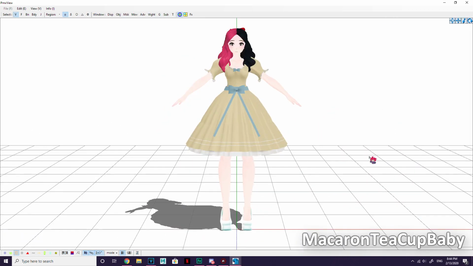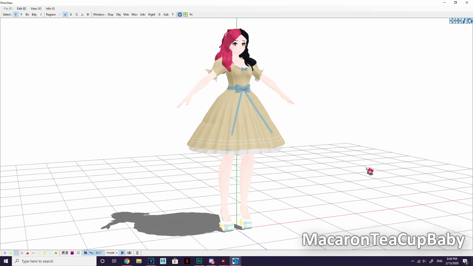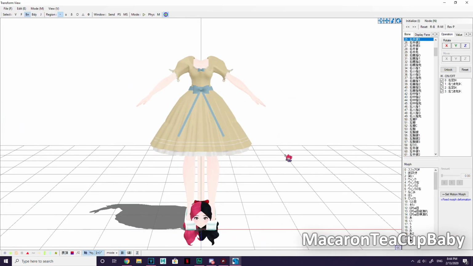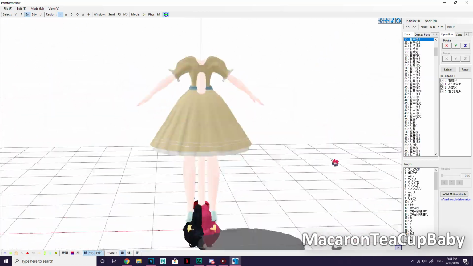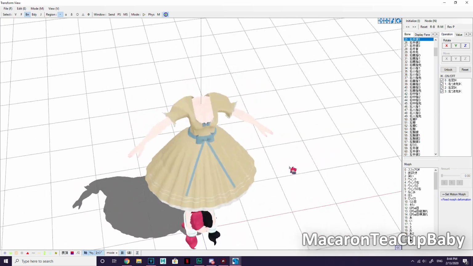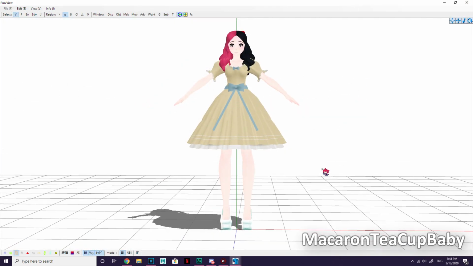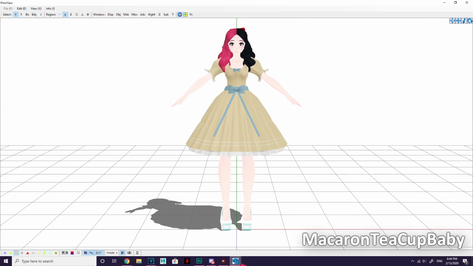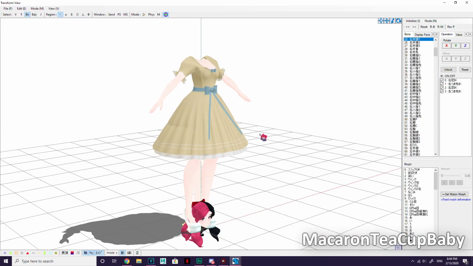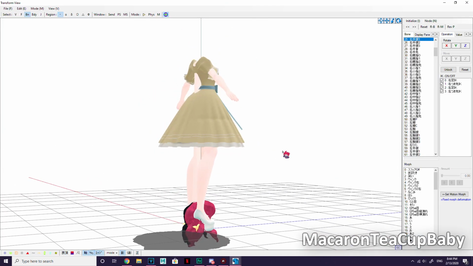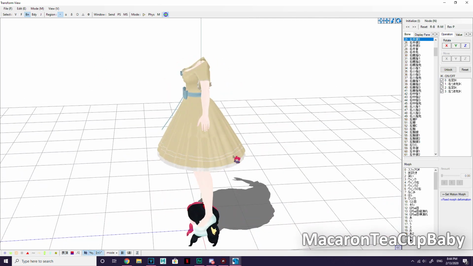Hello, everybody! My name is Macaron Teacup Baby, and welcome to a tutorial on how to fix this weird-looking glitch in PMX Editor! Yay for weird glitches in PMX Editor! Now, there are two reasons that your model could be doing this weird thing here.